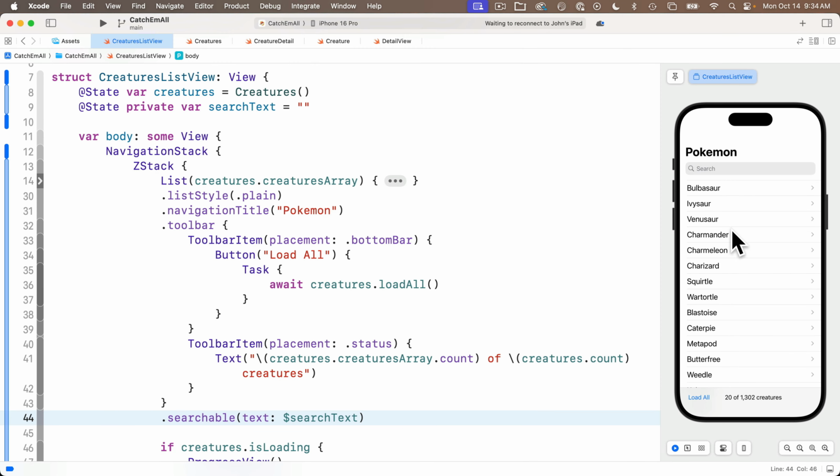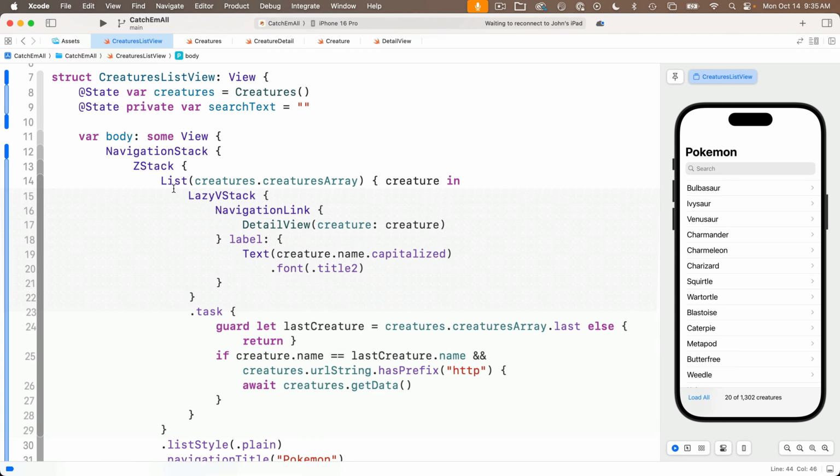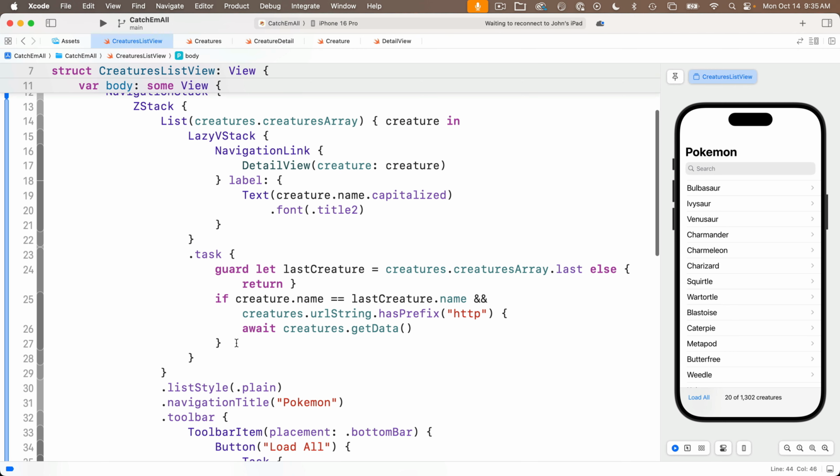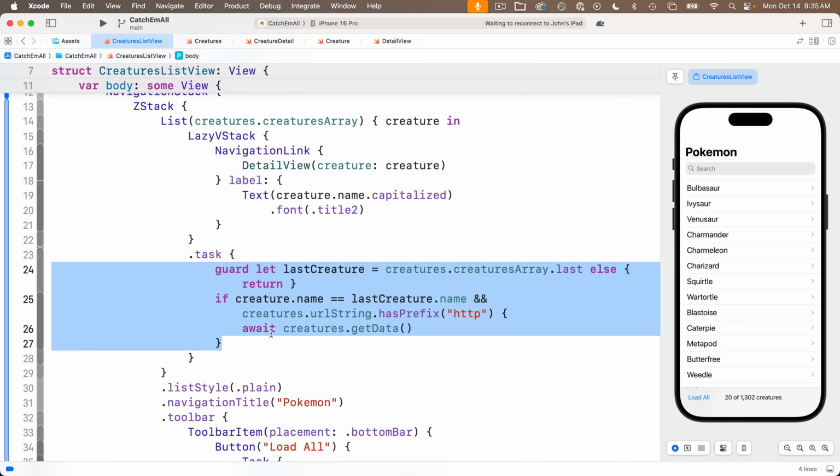Actually, before we code the search, let's break out the code that's in our task modifier below our LazyVStack. This code handles JSON paging, and since it's associated with loading more creatures data, why don't we break it out and code it as a callable method of our Creatures class. This compartmentalizing of a class's data with all the data access methods associated with that class is considered to be a better programming practice. The reason why this makes sense is if there are ever any changes to the API that we're accessing, we can do them in just one place in our class file instead of hunting through our code.